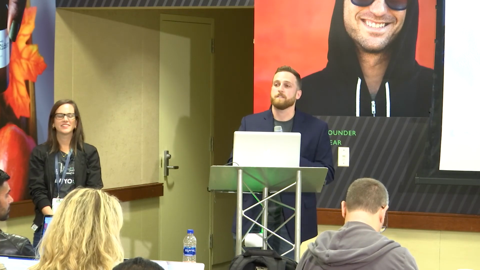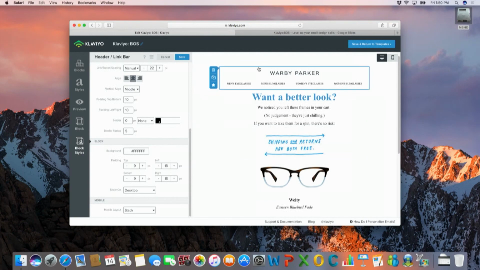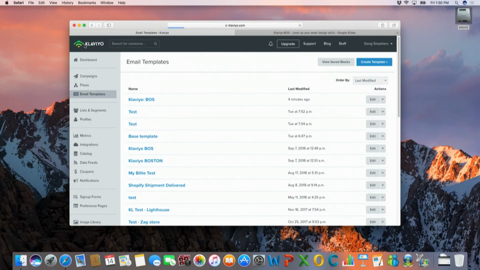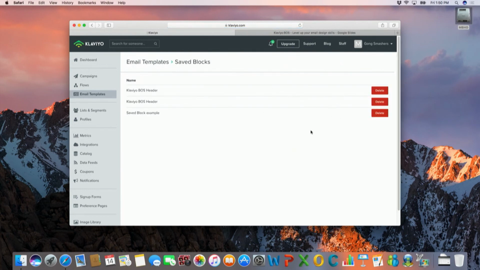Cool. Question? Really small thing. Is it possible to delete saved blocks? Yes, it is. That actually shows up in the email template section. So if we go back out to this main page here and we come to view saved blocks, that's where you can go ahead and delete those.